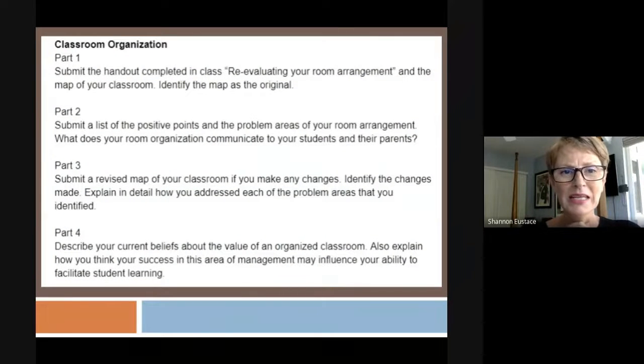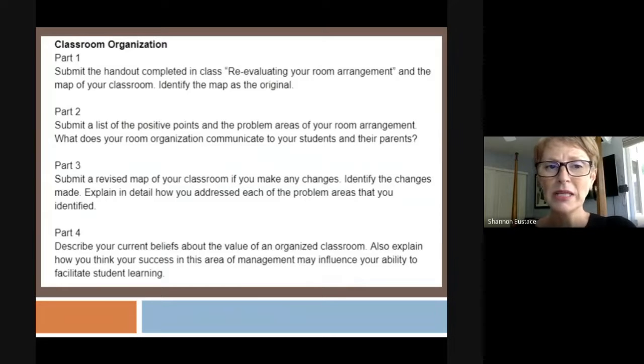Submit the handout completed in class, reevaluating your room assignment and the map of your classroom. Identify the map as the original. That sounds kind of familiar too. We just did that one right before lunch. Part 2, submit a list of positive points and problem areas in your room.